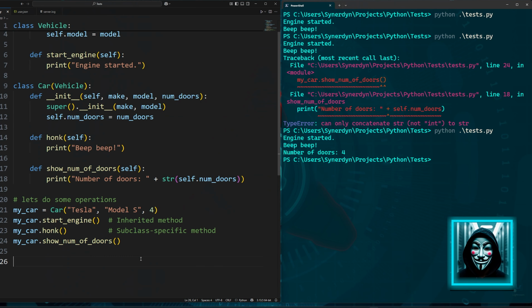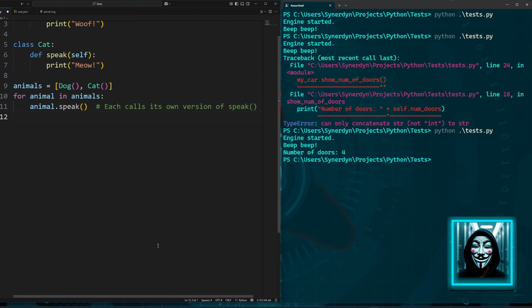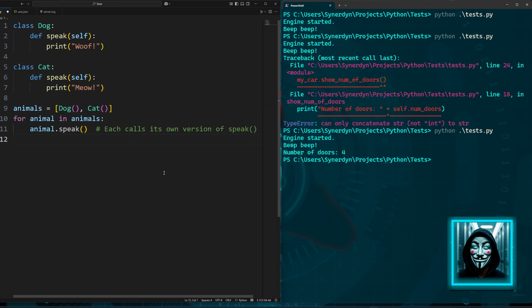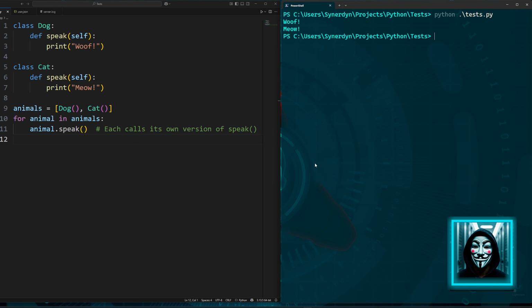In polymorphism there is one interface, multiple implementations. Suppose you have multiple classes with a method of the same name. This is polymorphism. The same interface behaves differently depending on the object.